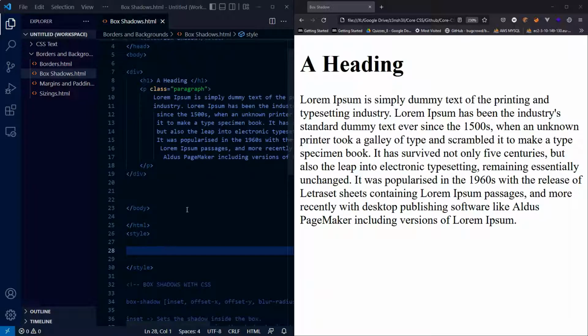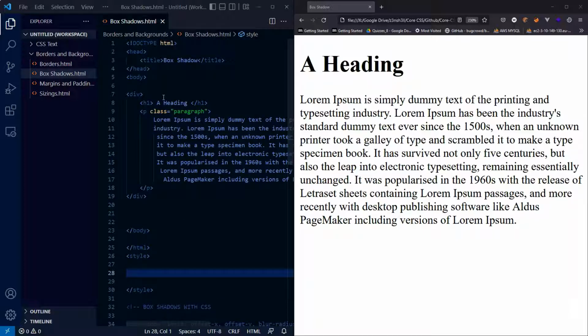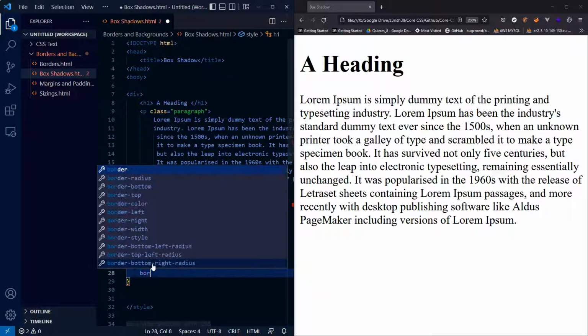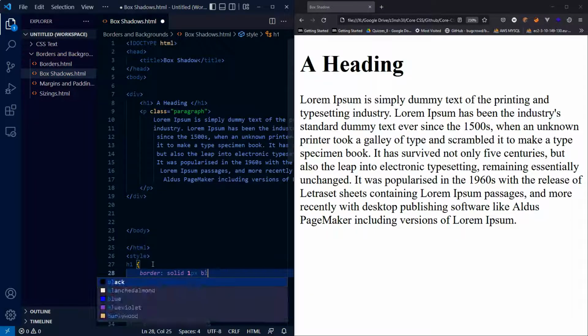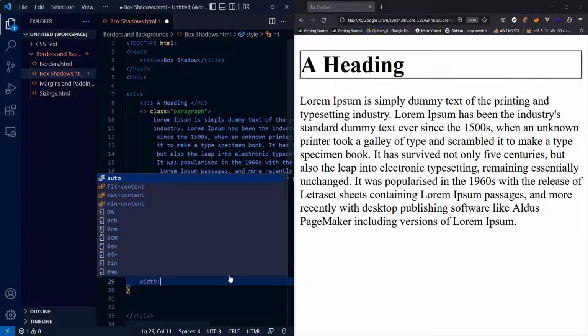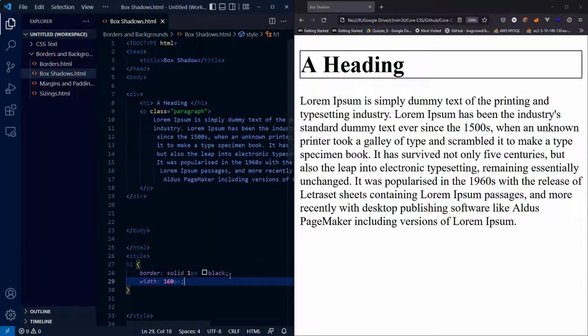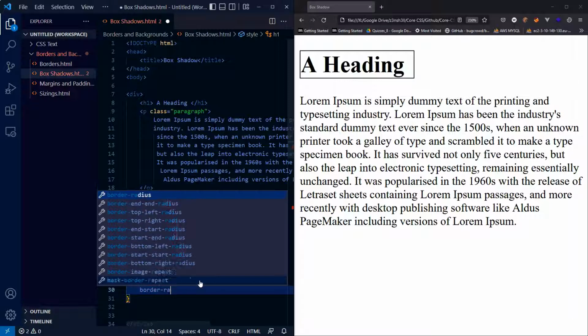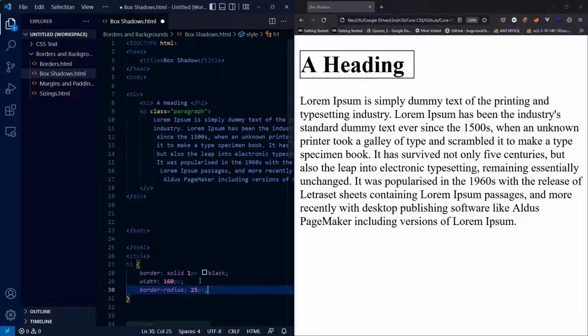And just to illustrate where the box, or the total space that the element takes up, is, let's start by adding a border to this h1 tag. So we'll start h1 and we'll set a border to solid 1 pixel black. And we can see at the moment it's taking up the full width of the viewport. So let's set the width to 160 pixels. Let's also set a border radius to 25 pixels to get a nice curved effect on the edge there.